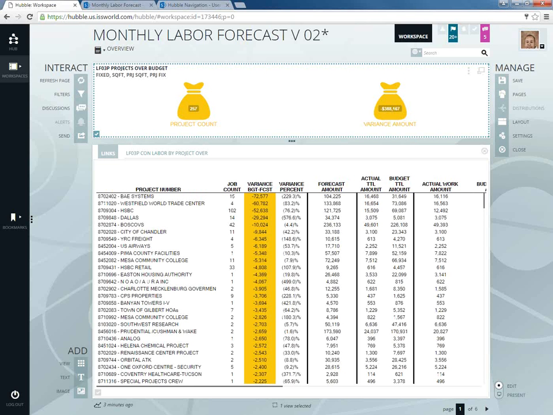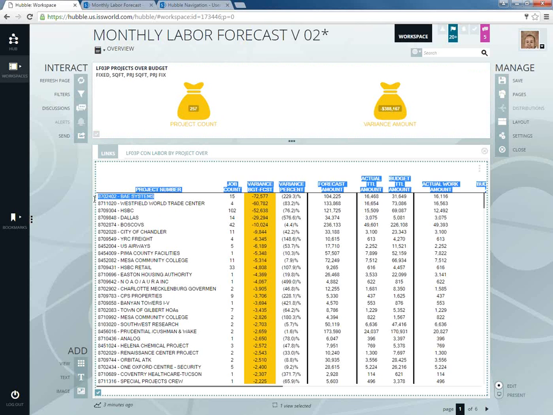From here I can actually go in. The first job on the list is called BAE Systems, and I'll just use them as an example. That is the actual project number and name. It shows that I have 15 jobs in it, and that I have a variance of 72,577. Not a good thing, and not a good discussion to have with your managing director either.